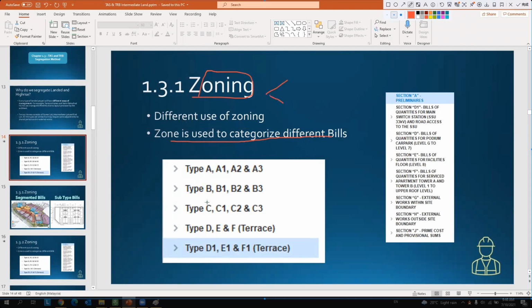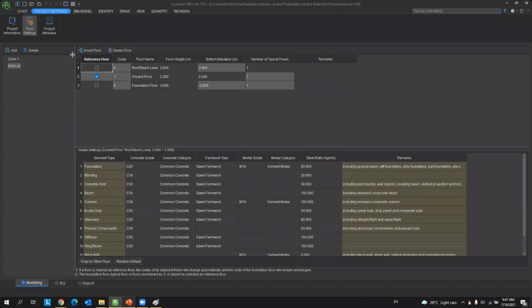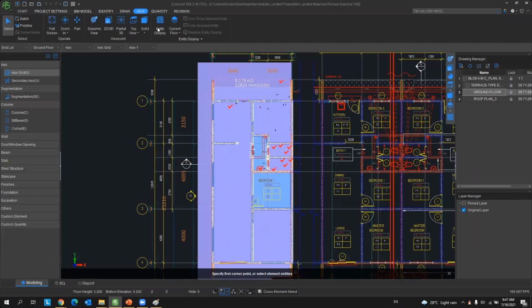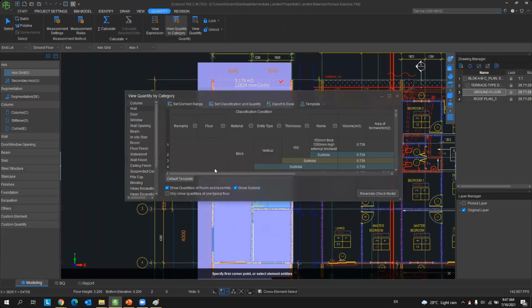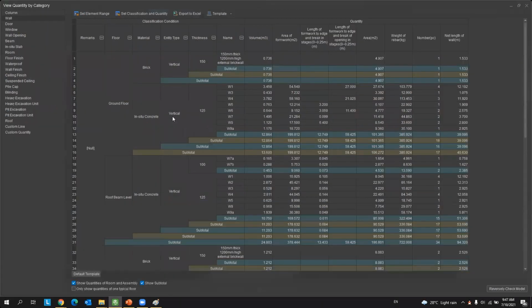When we talk about zoning, if we didn't split into zones and I calculated all the quantities, then you'll have a headache. You will see all the elements segregated into those particular floors, and then you don't have any idea how much is for the end lot, how much is for the intermediate lot, and how much is for the corner lot, right?